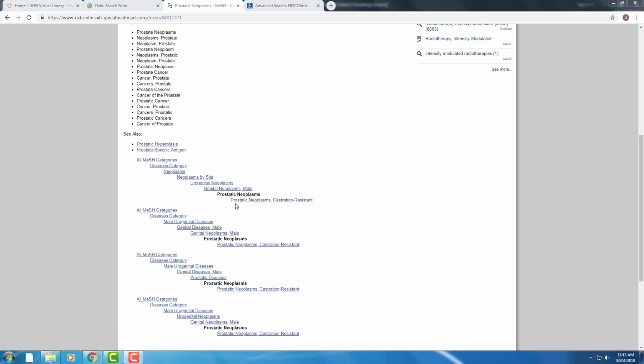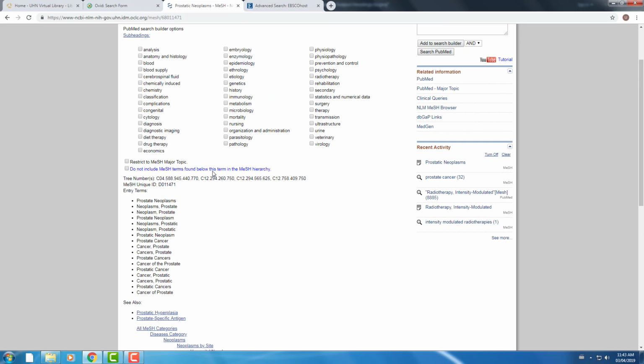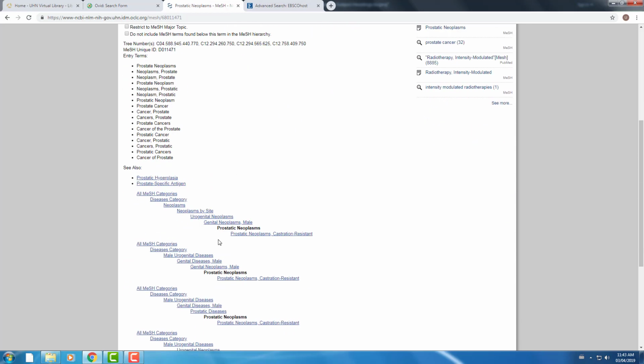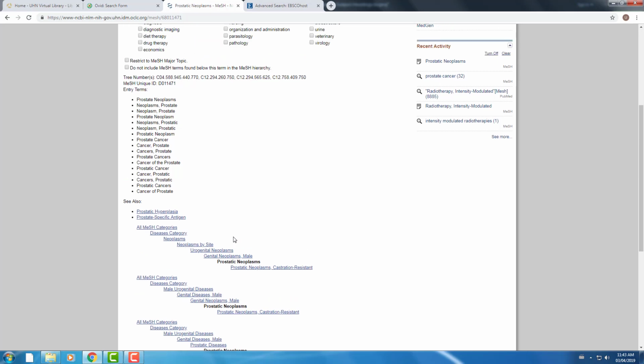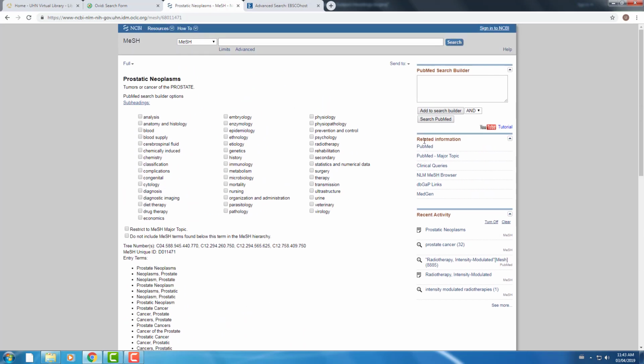If we do not want PubMed to search for the narrower terms, we need to scroll up and check off the box that says, "Do not include MESH terms found below this term in the MESH hierarchy." In this case, we do not need to do that. The narrower term prostatic neoplasms castration resistant is relevant. If we are happy with the definition of the subject heading that we have found, and have looked at the hierarchy to decide whether to tell PubMed not to search for the narrower subject headings, we can search PubMed for prostatic neoplasms by clicking on PubMed under Related Information.